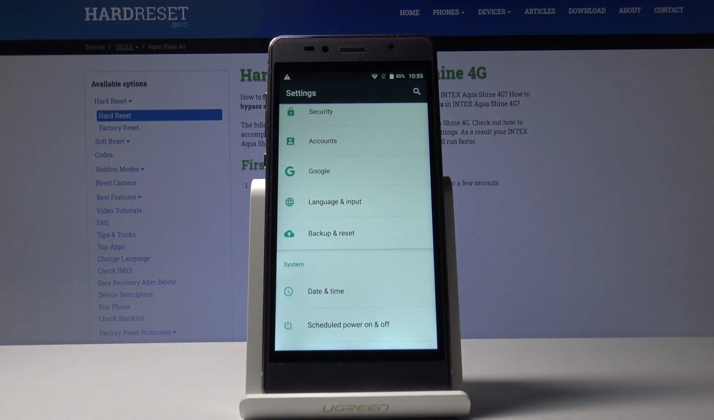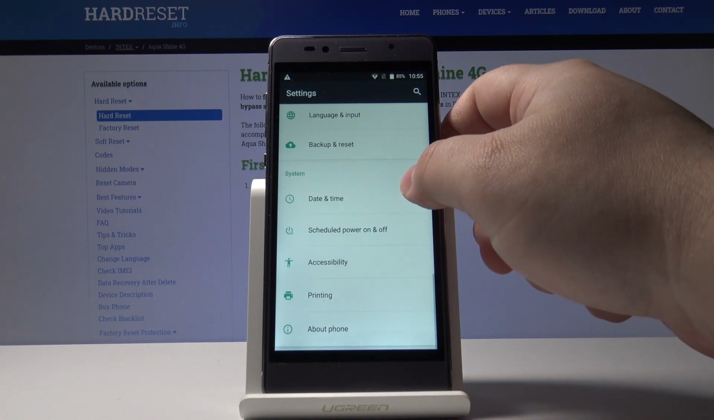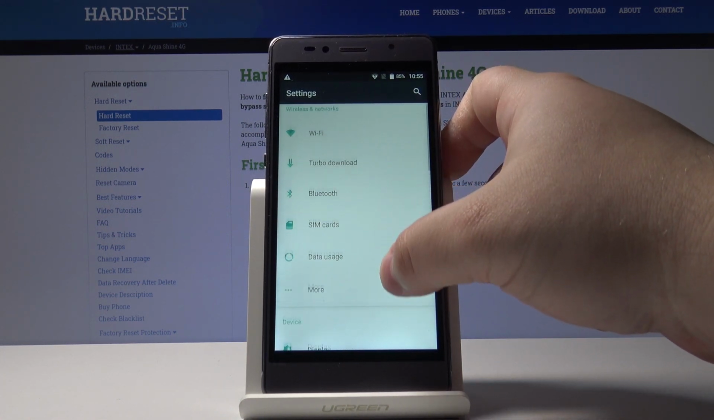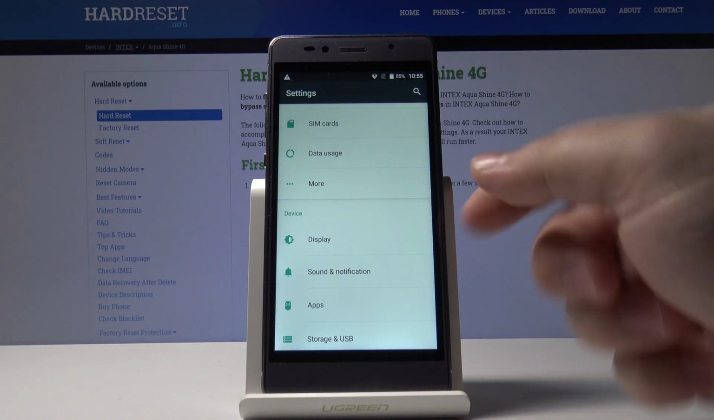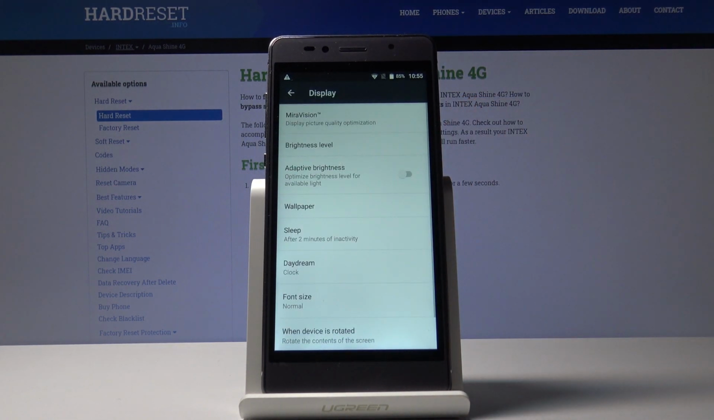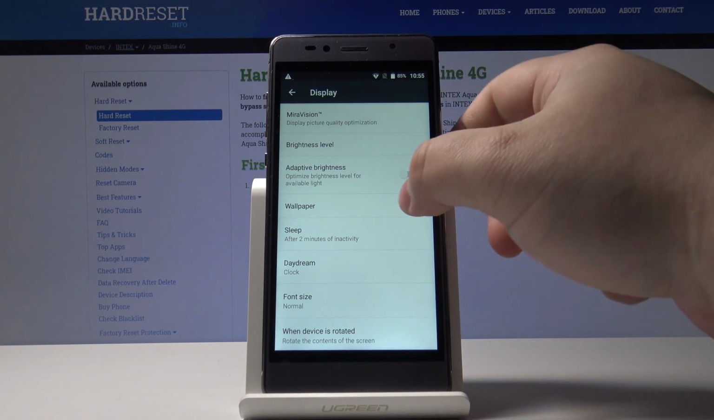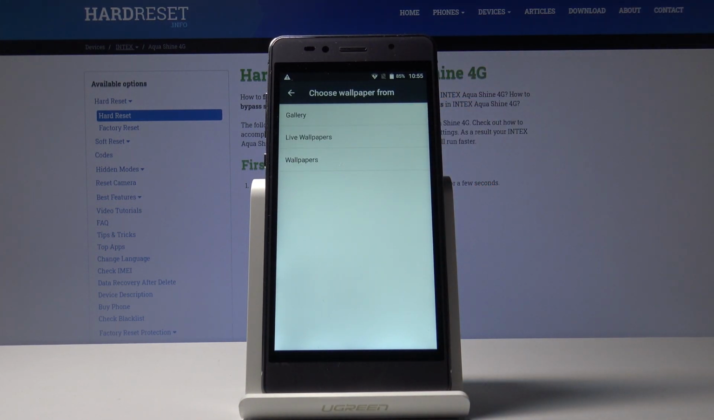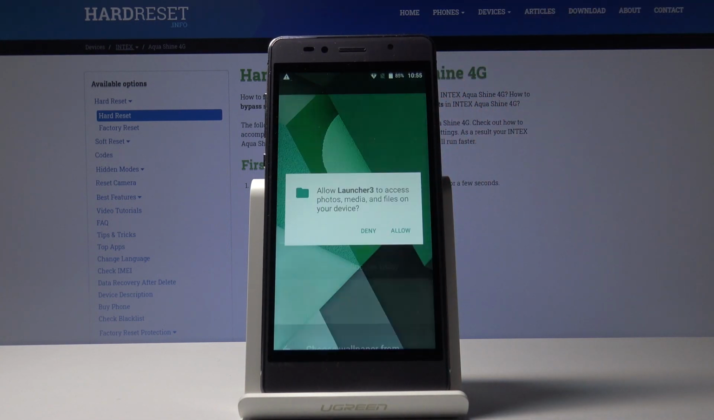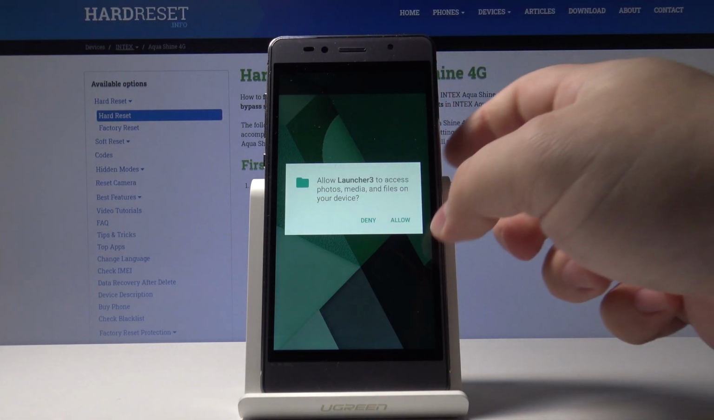Once in settings, let's scroll down, or up rather. Basically we need to find display and tap on it. Here let's tap on wallpaper, then select wallpapers right here. Allow some permissions.